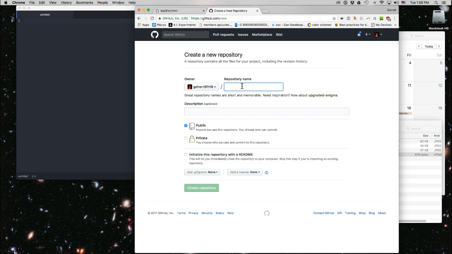My repository here will be called top 3 animals. And it tells me if I've used that name before. I have not. I can provide a description, but I'm not going to now. One important thing to remember to do, though, check this box right here. You do want to have it initialized with the README so that we can upload our files. So once you have your name and you've checked the box, go ahead and click Create Repository.